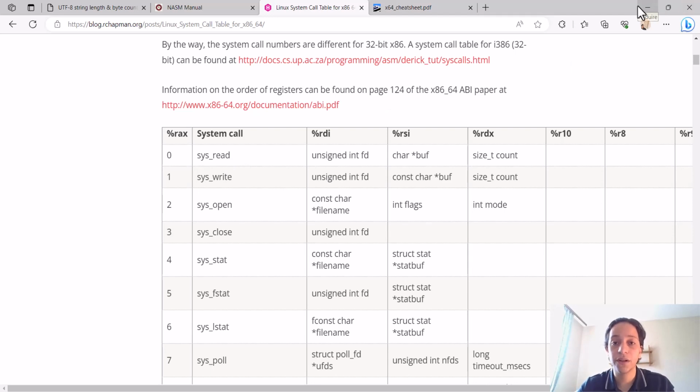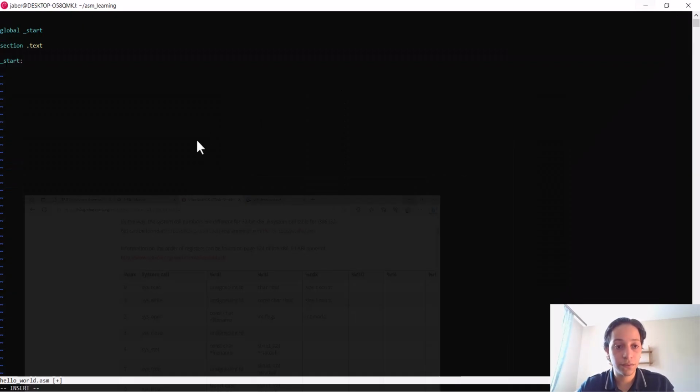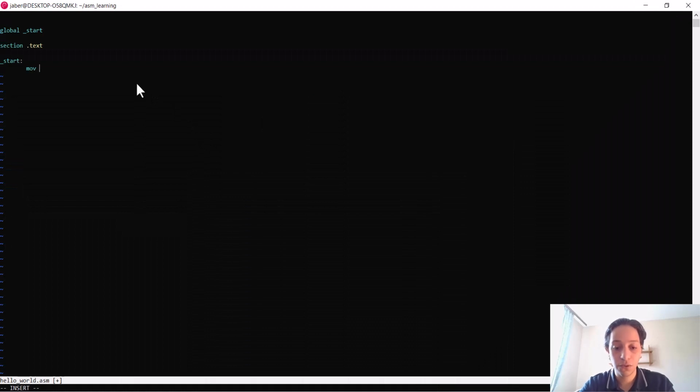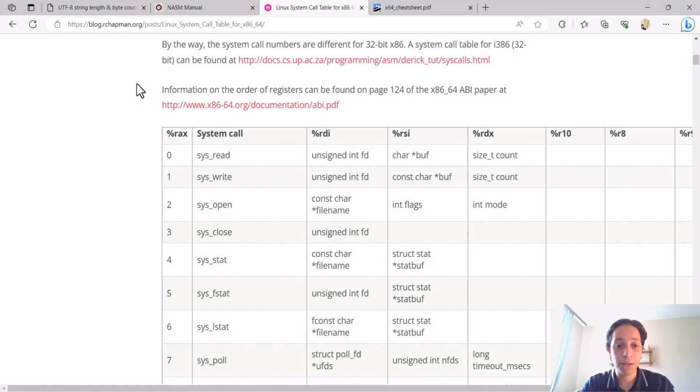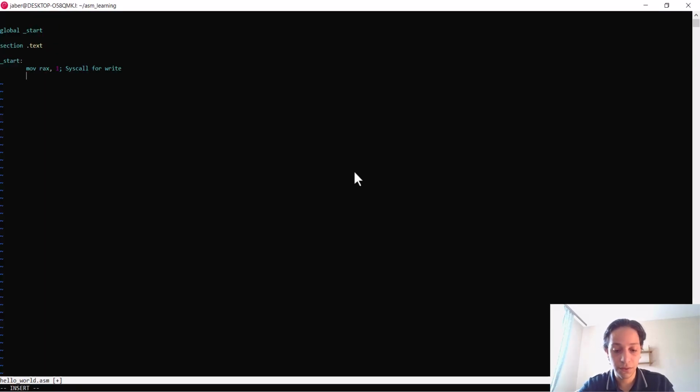To put the value 1 in a given register, we can use the operand mov. So we move into RAX 1. So this is the code for write. Okay. Now we need to provide arguments. To provide those arguments, we need to put into RDI the file handle. The file handle, if I recall correctly, 1 is for the stdout. Stdout is to output into the terminal. So we move into RDI the value 1. This is the FD, the file descriptor.